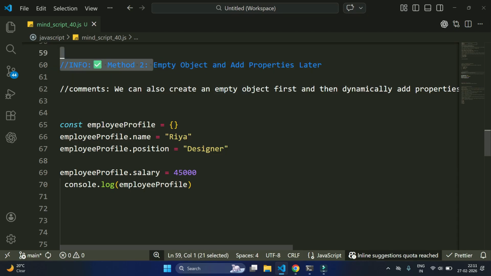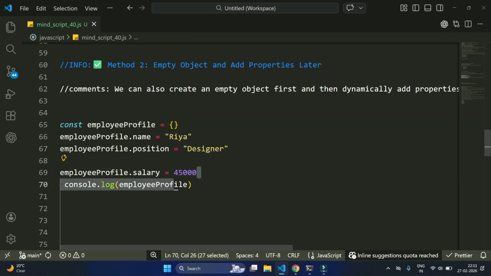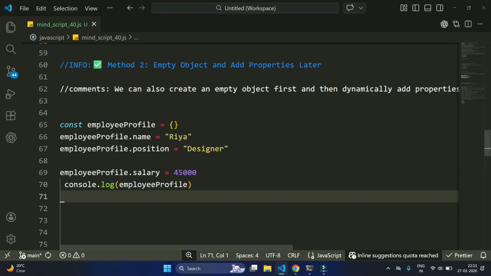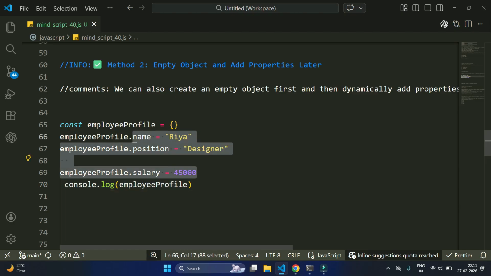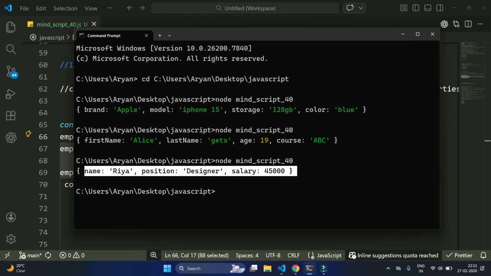And how? First you have to create an empty object. You see, this is an empty object. Later on we add key-value pairs inside this object, like name and its value Ria, position and its value designer, and salary and its value 45k. Then console.log, and you see all these key-values in this object. So how does it work? You see name Ria, position designer, salary 45k.